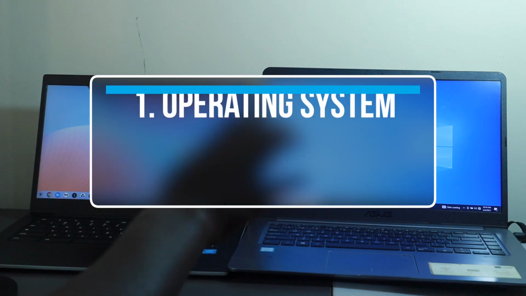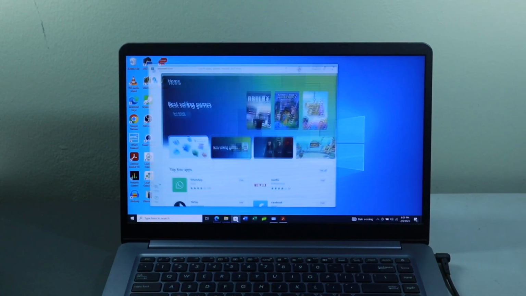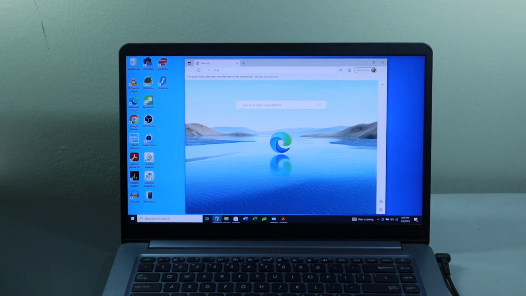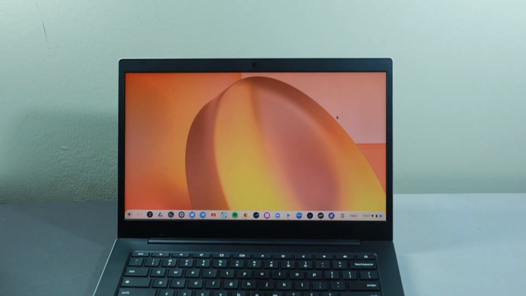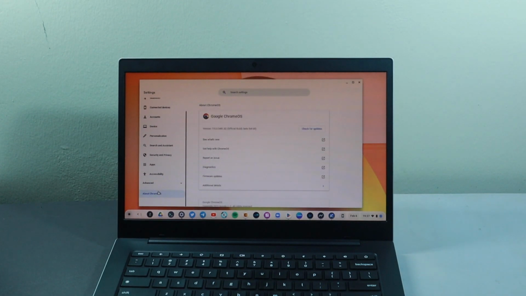All right, let's kick off with the obvious. Windows laptops are powered by the Windows operating system, which as you know was developed in the 70s and has had a very long time in development. Windows is owned by Microsoft Corporation, whereas Chromebooks are powered by Chrome OS, which is developed primarily by Google and it's loosely based on Chromium, which itself is loosely based on the Linux operating system.